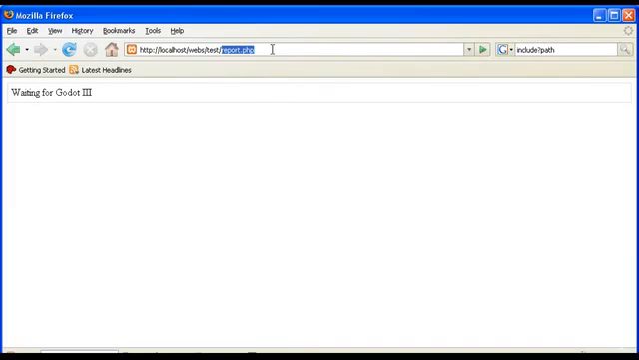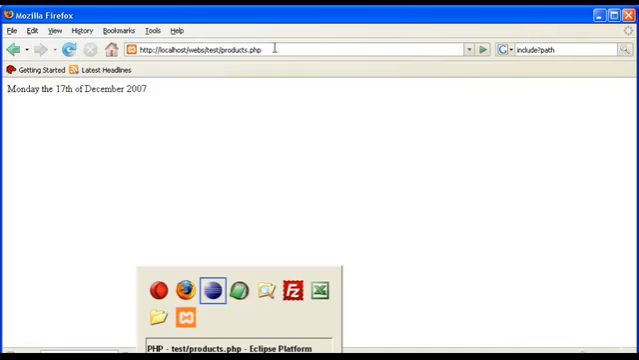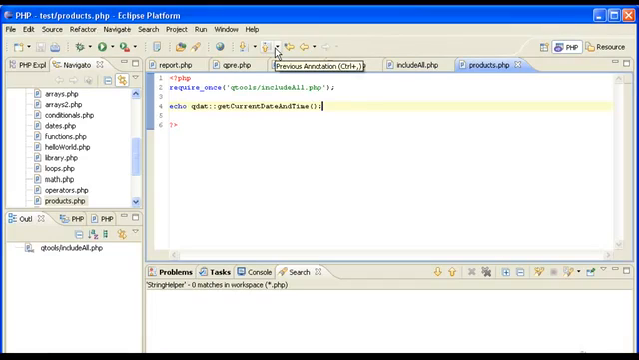Let's look at products. And it works. So there you see a very structured, very easy way to organize the functions that you collect as you develop in PHP. It enables you to include only one line at the top of any file and have access to everything that you have in your library.